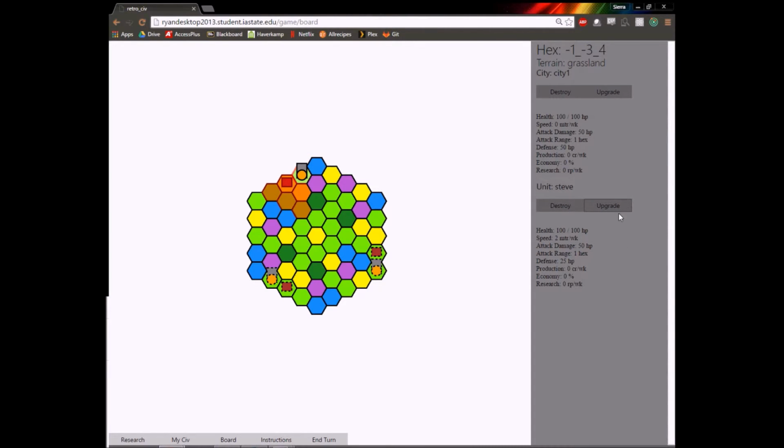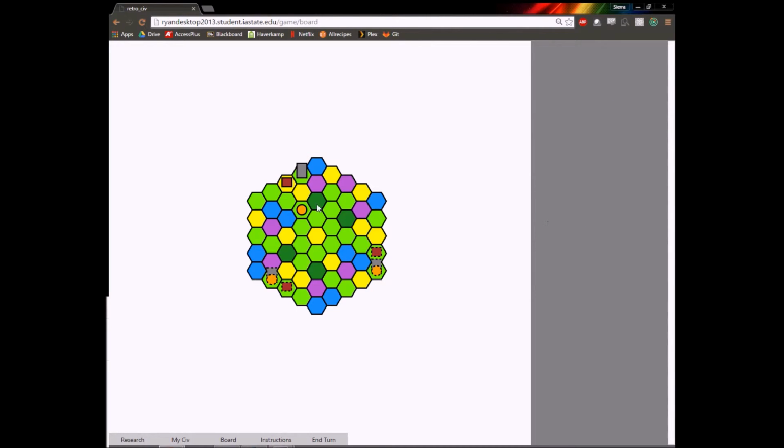Same thing with the unit, we can see that we can either destroy or upgrade that as well with some of the stats. So then if we go over to the grid, you can see that some of the hexes are now highlighted. This means that the unit is able to move to those hexes because they're in range. So if we select one of the other hexes and then go over to the right and select move, our unit will move. Then, if we say that our turn is done at this point, we can select the end turn button and wait for the other players to take their turns.